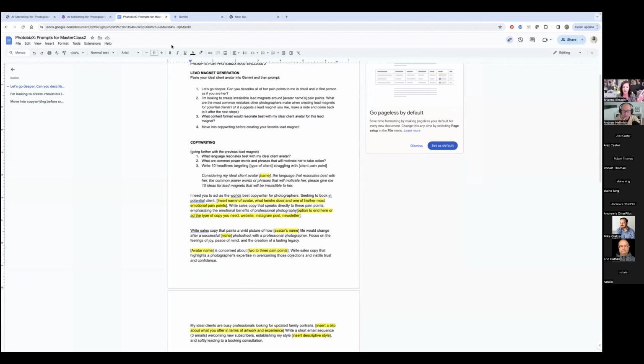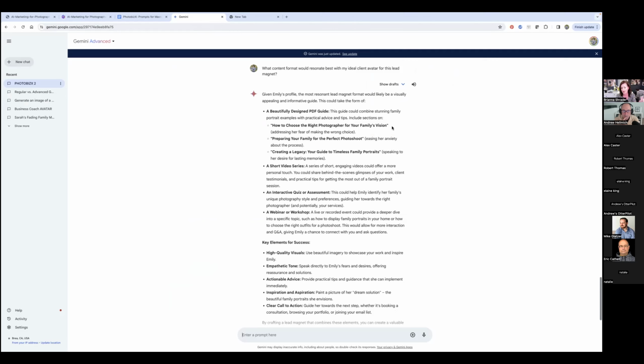So before we pick, it already gave us some ideas: how to choose the right photographer for your family's vision, preparing for the perfect photo shoot. We're going to get even more, but if any of those resonated with you, hang on to that and make a note, because now we're going to get into language and words that this client wants to hear. Then we're going to make the lead magnet, because we want to know how to talk to them specifically first.